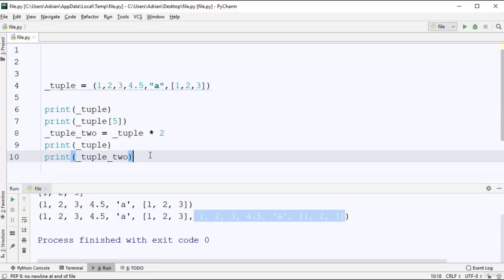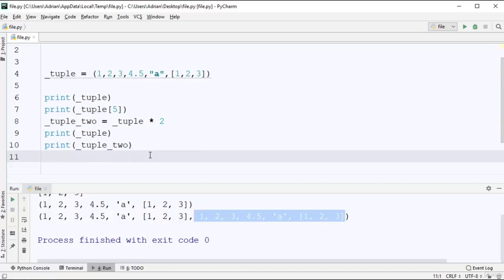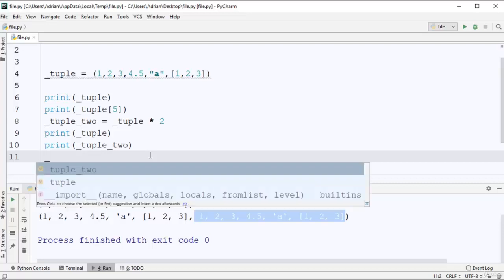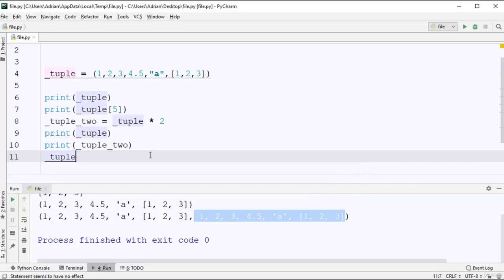You can think of a tuple like being a fixed list, and because of that you can't change the elements inside of a tuple. If inside our tuple we want to change the element from position 0, we want to make it equal to 11.